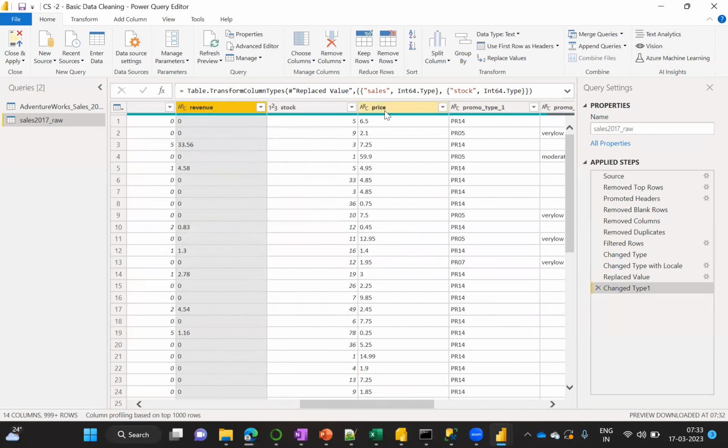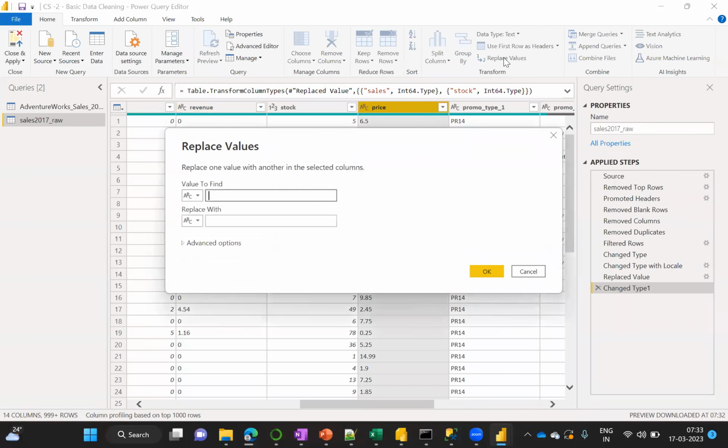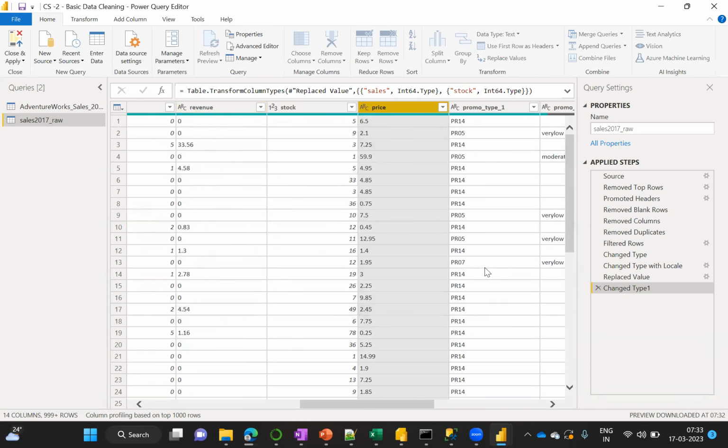But we had seen the issues with the prices, that we had NA values, right? So now you understand that we can also replace the underlying values using the replace values tool. We had the value called NA, and that has to be replaced, then only we will be able to make the data type change. So now that is replaced. The underlying values from the prices are replaced, and we will be able to make the changes easily.